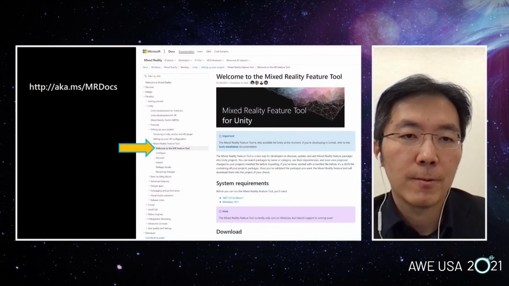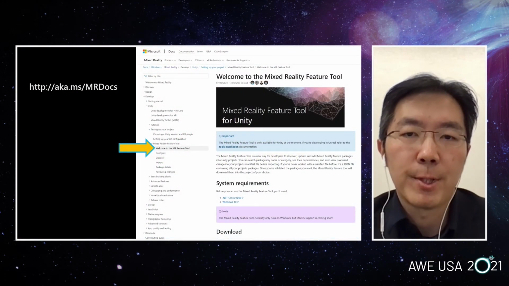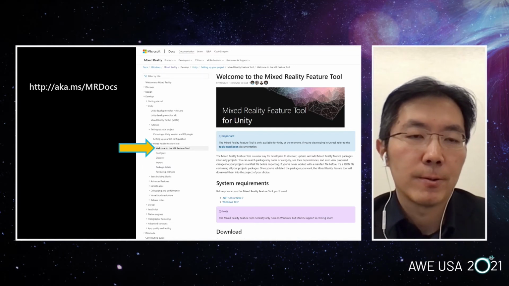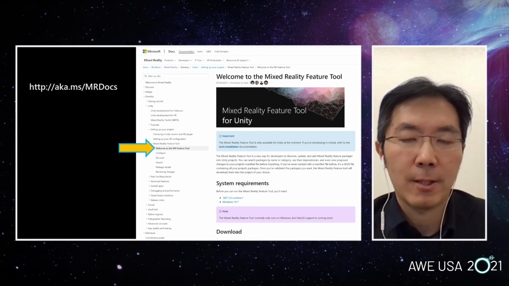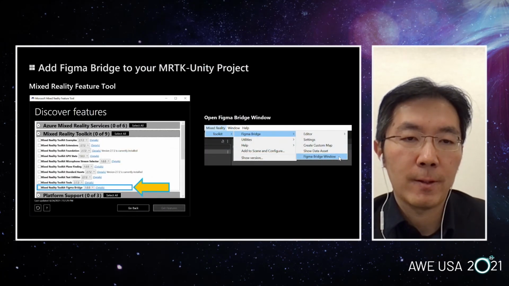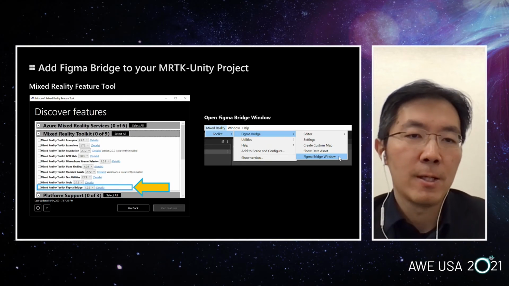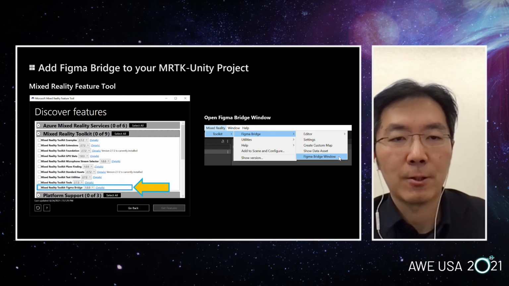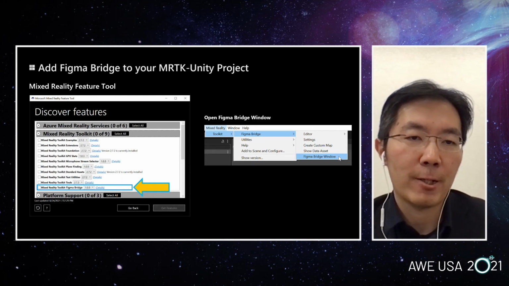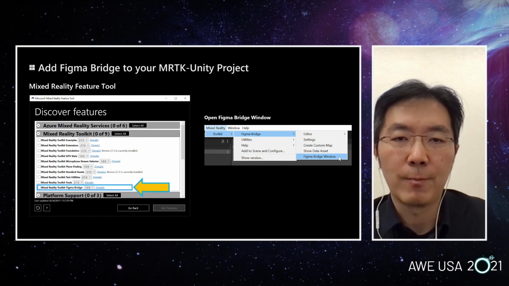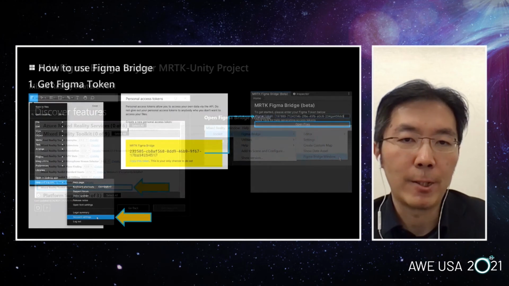To install Figma Toolkit and Figma Bridge, it is through the Mixed Reality Feature Tool. If you go to the documentation, aka.ms/mrdocs, you can find this Mixed Reality Feature Tool. It simply adds additional package information to Unity's package JSON file. From this list, of course, you can install other great mixed reality packages, including MRTK. You're going to see this Figma Bridge, and if you include it in your Unity project, you're going to see this Figma Bridge menu.